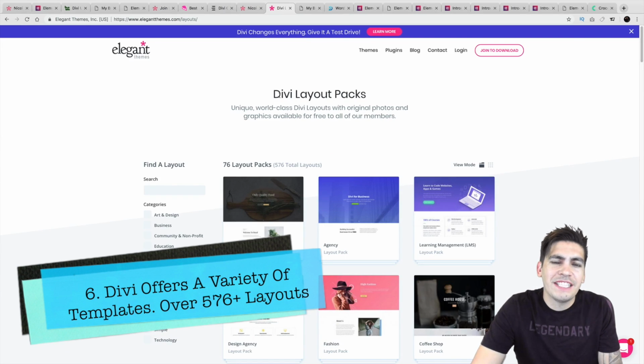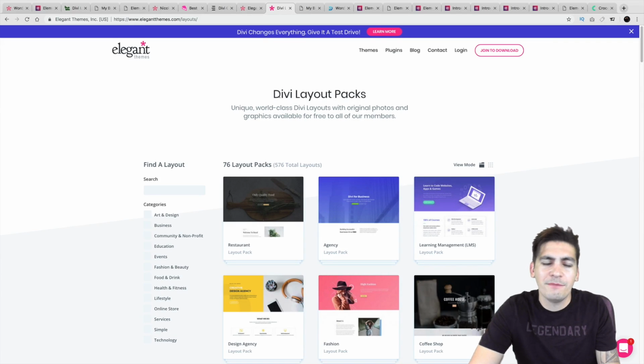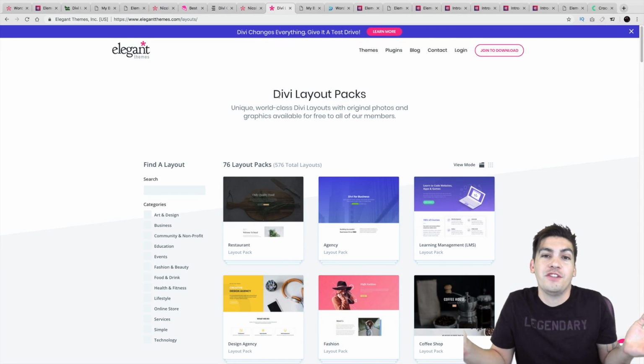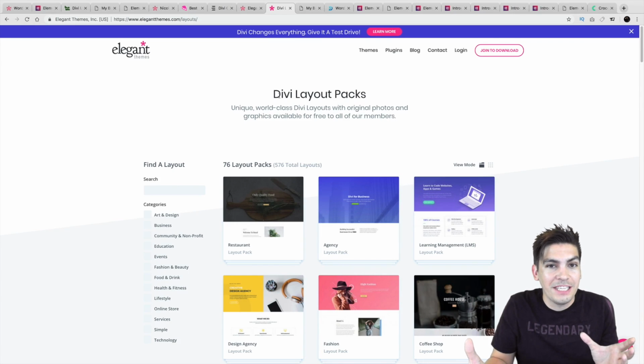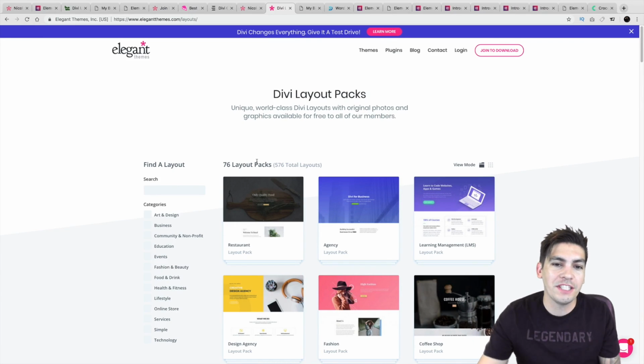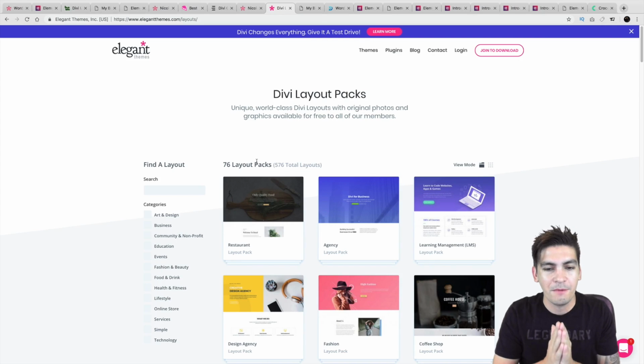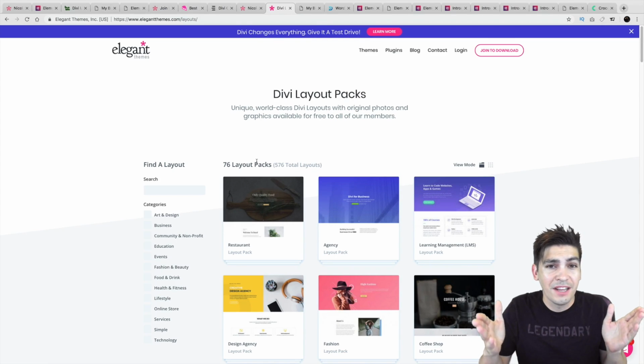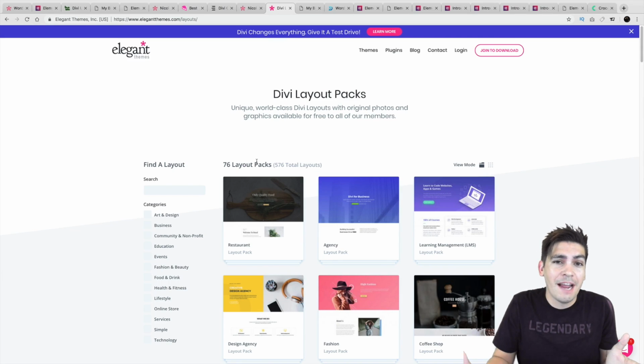Next, you get tons of layouts with the Divi theme, and I am so surprised Elegant Themes has released 2 layouts a week. I don't even know how they do it. That is a lot of work to release 2 layouts a week. The reason why I love these layout packs is because they have 5 to 8 page templates. They are not those 1 page templates. How many times have you said, oh, here's a layout, and then it's only 1 page?